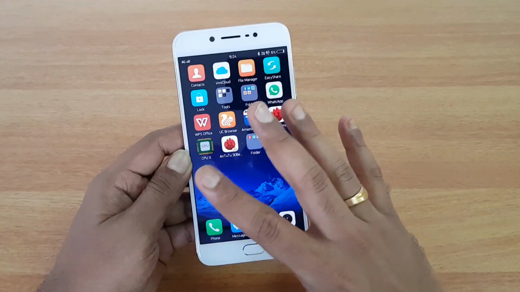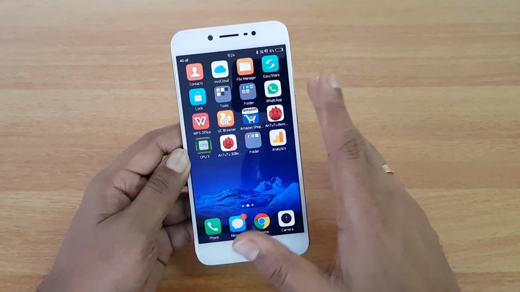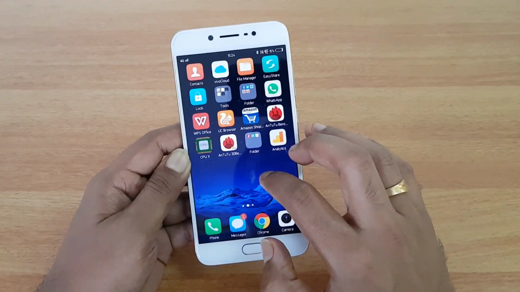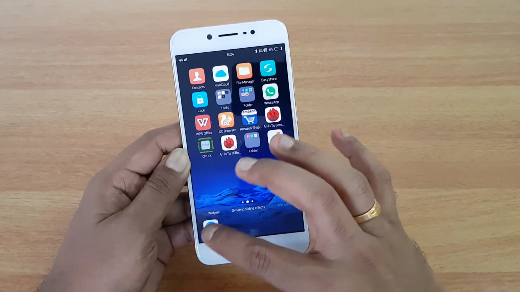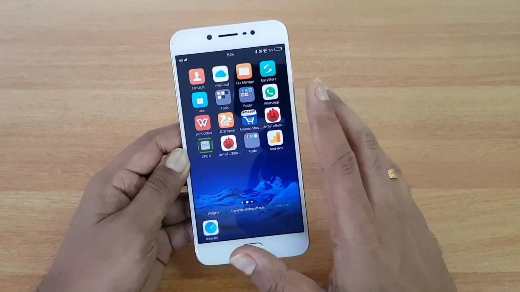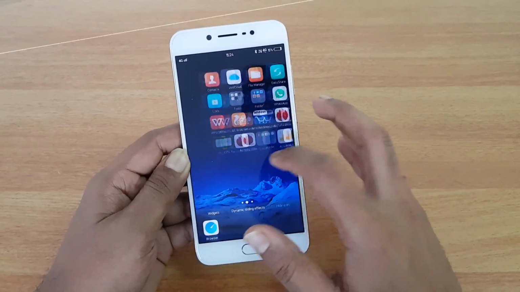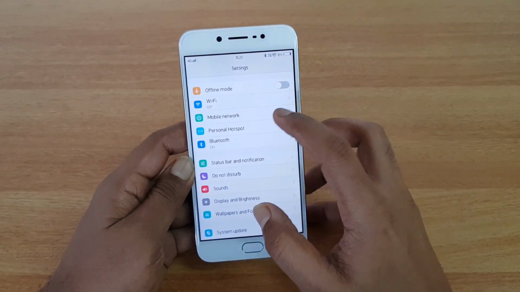This is basically just to hide that app alone, but it will still be accessible if you press and hold and see which apps are hidden. You can still see that and actually access it. That's a simple trick.